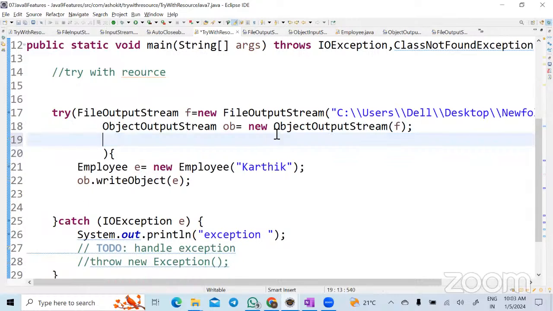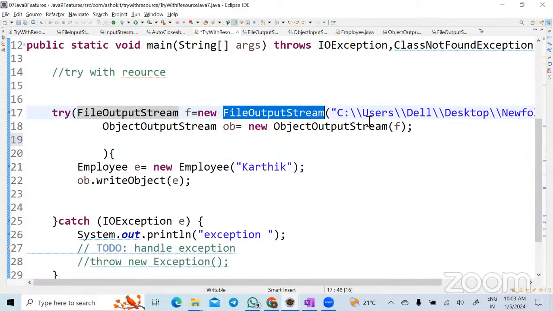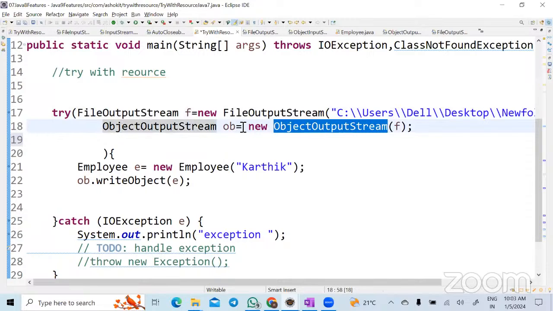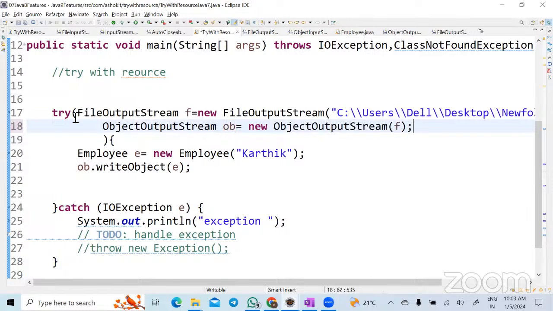So within the open bracket of try and close bracket of try, you need to initialize the resource. So file output stream is one resource, you are initializing it. Object output stream is one resource, you are initializing it, correct? So you need to initialize the resources within this open bracket and close bracket. And whatever code you want to write which may give an exception, you need to write within the open curly and close curly.